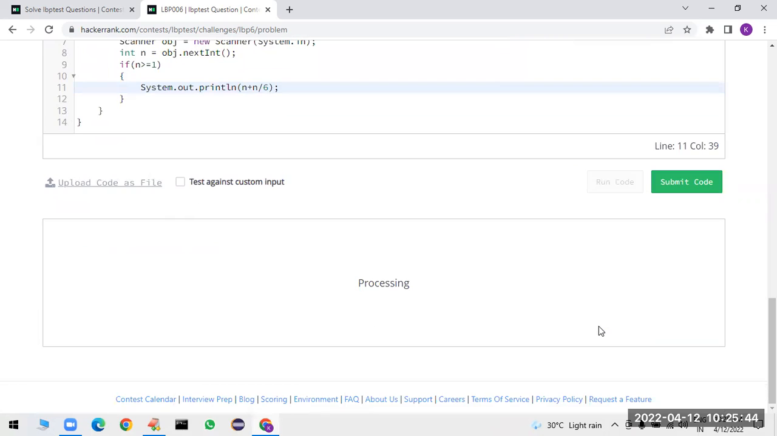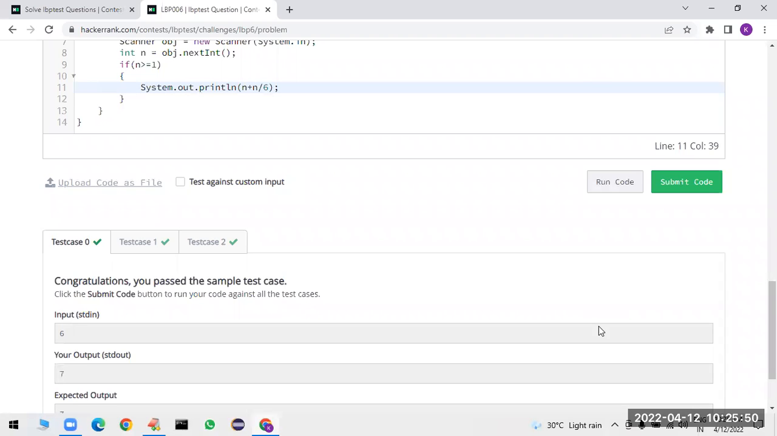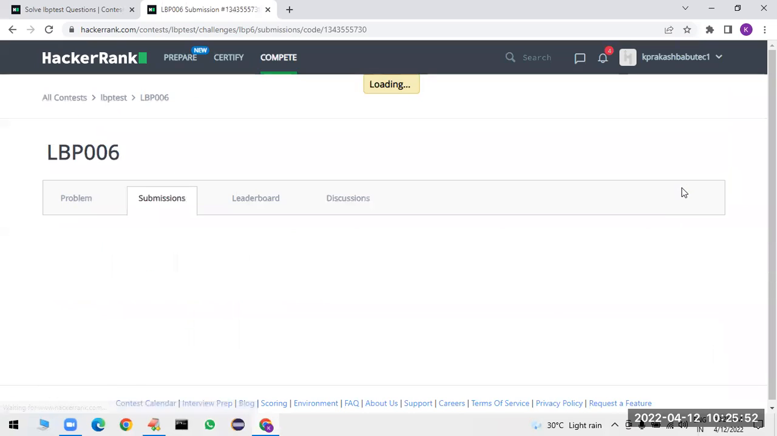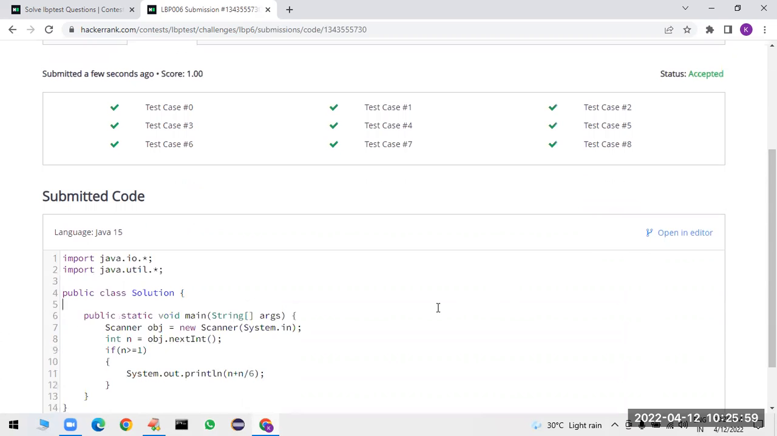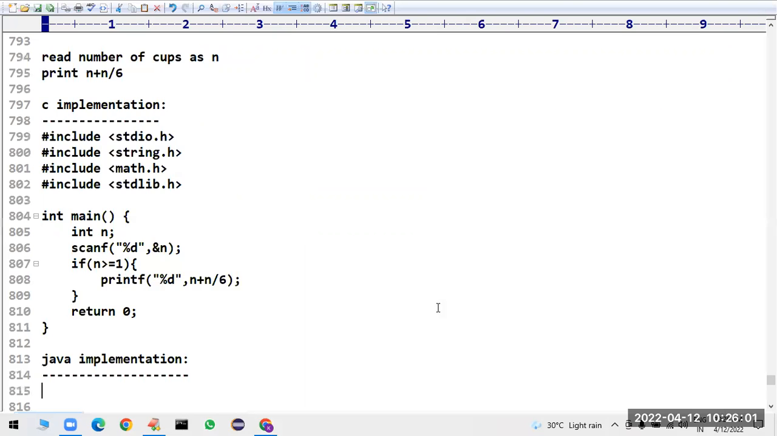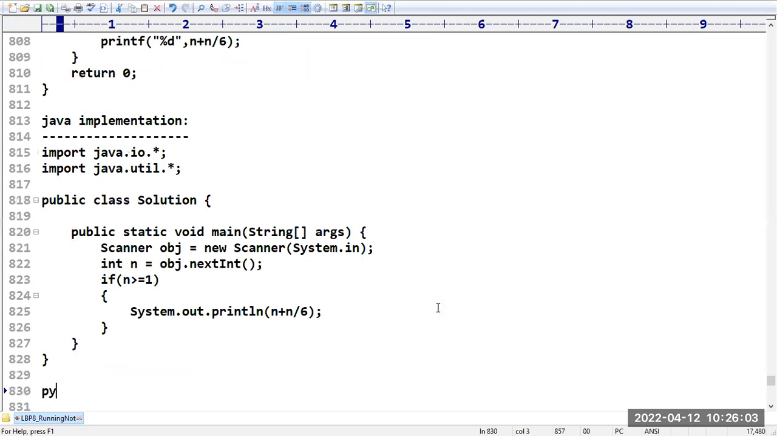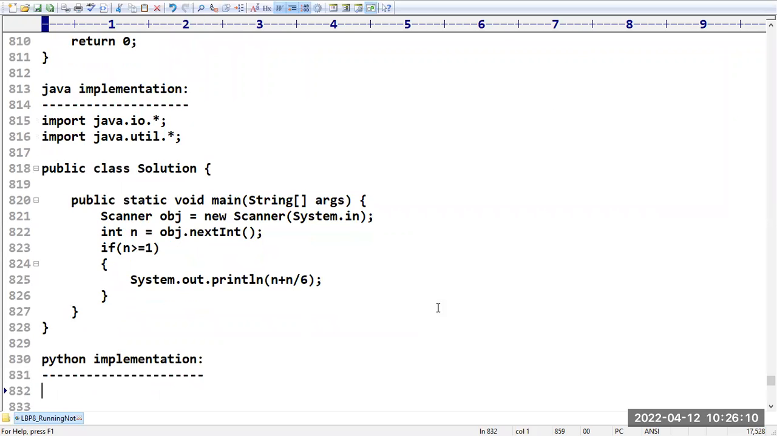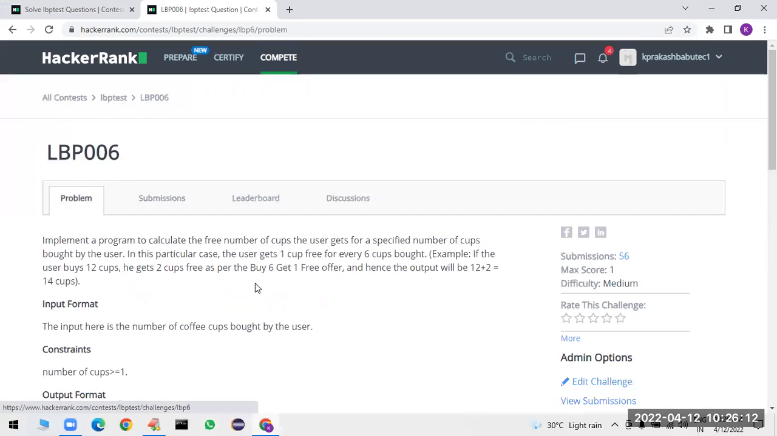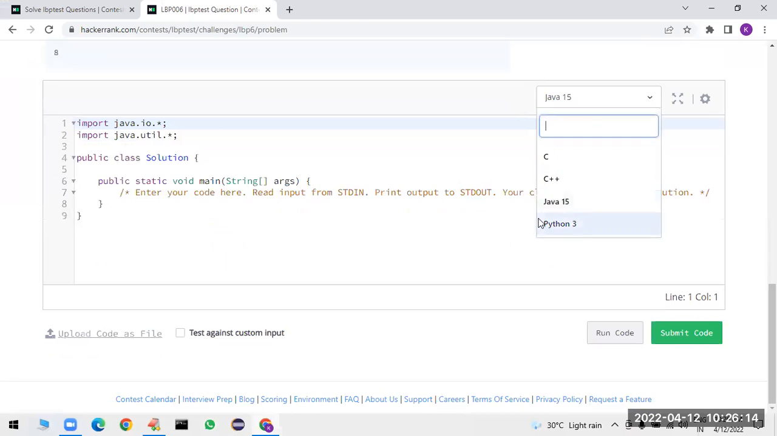So let me run the code. Perfectly working, and submit the code. Sir, all the private test cases also got executed. This is the Java code. Sir, remember carefully, Python code is very dangerous. Have a look once at how it is going to work in the Python implementation, sir. Observe carefully, friends. I am taking the Python program for this scenario.